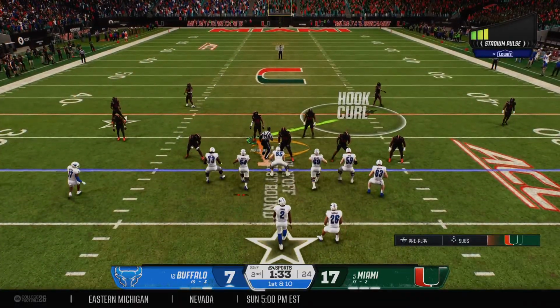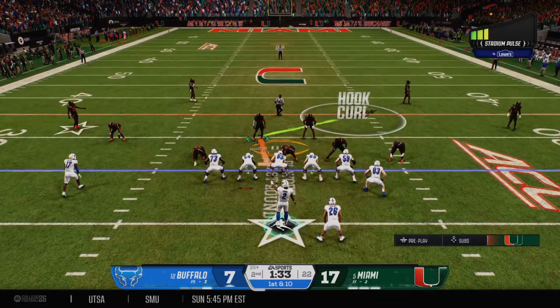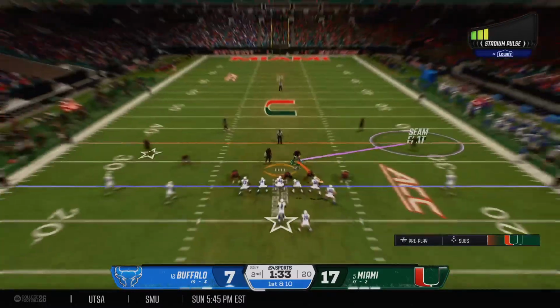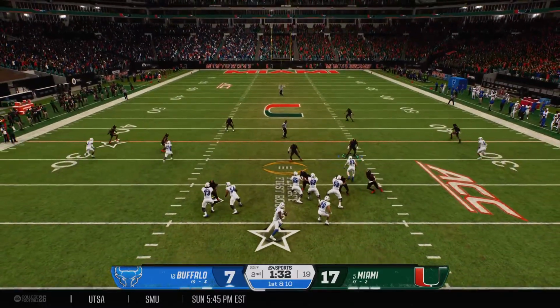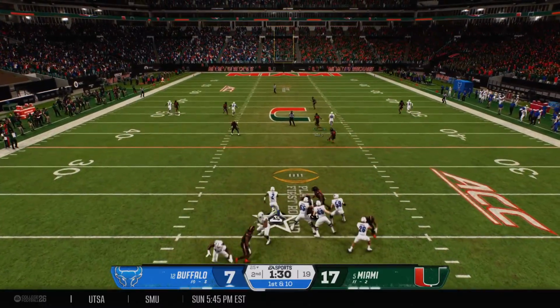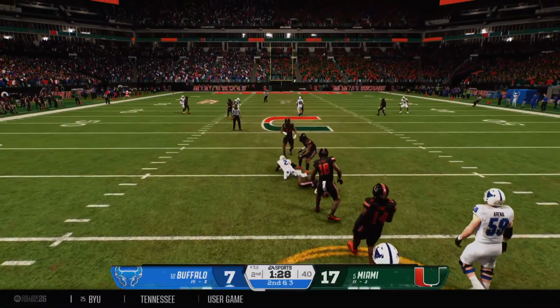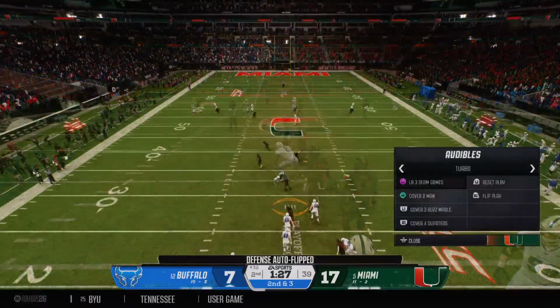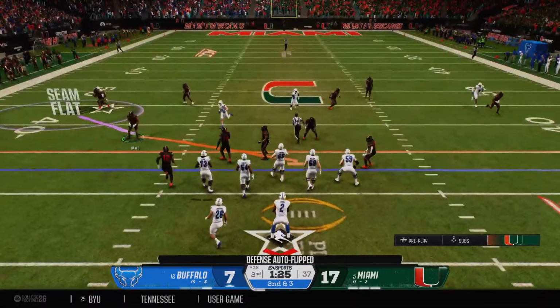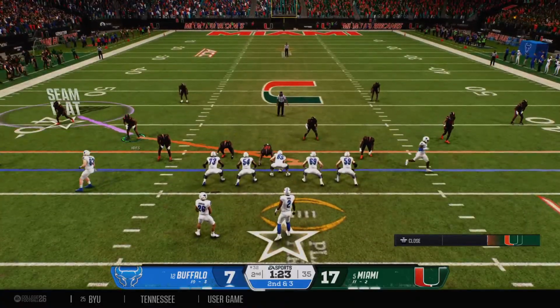So the first play of the drive here coming up. Less than 2 minutes left on the clock. On 1st and 10, looking to throw. He escapes the pocket. Slides down to avoid the tackle. They'll crank up the tempo here with the clock ticking down. 2nd down.